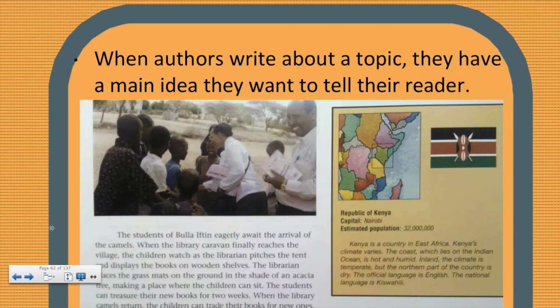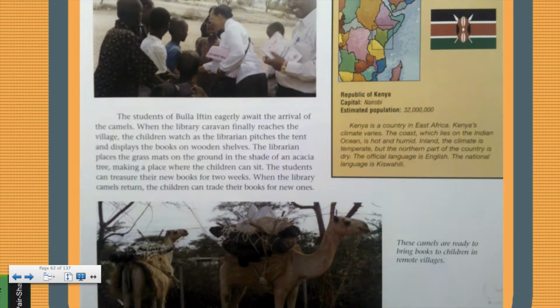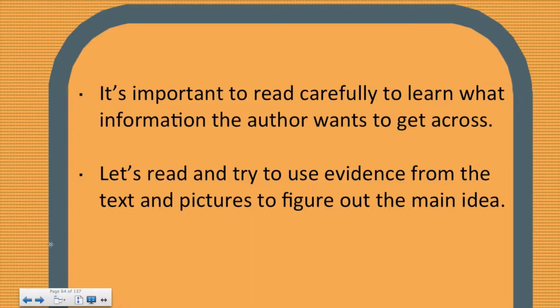When we're working today, I want you to keep in mind that when authors write about a topic, they have a main idea they want to tell their reader. It's important to read carefully to learn what information the author wants to get across. Let's read and try to use evidence from the text and pictures to figure out the main idea.